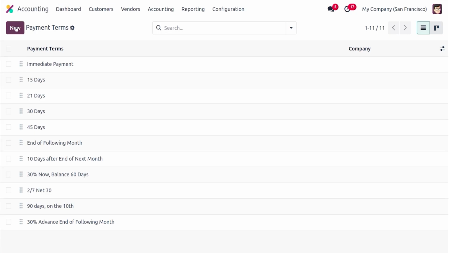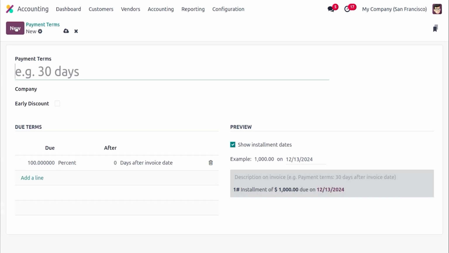So we can click this new button to create a new payment term. You can enter the name of payment terms and company in the corresponding field. Here I'm adding the name as within 30 days. Then we can mention the company name here. Then, with the add a line button under the due term section, you can specify the payment terms.